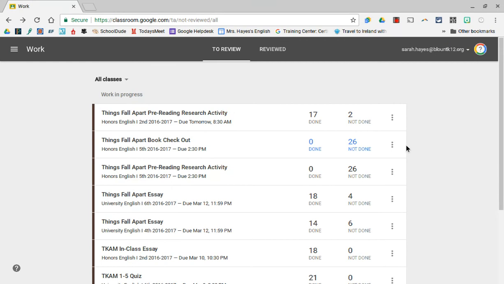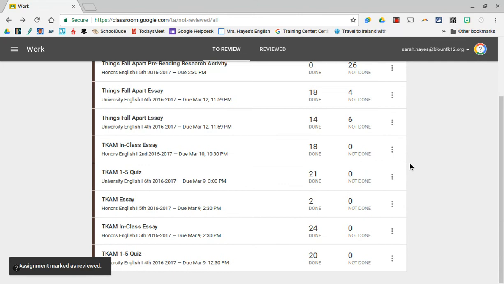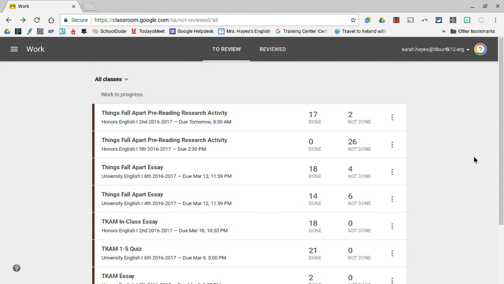So with this book checkout, or with something, if I just put something into PowerSchool and I want to get it off of my to-do list here, I just go over here and hit mark as reviewed, and that will disappear. See, it's gone. Magic. So if you are a to-do list person, or just somebody that needs help keeping track of your grading and your assignments within Google Classroom, this is something that can be really useful.